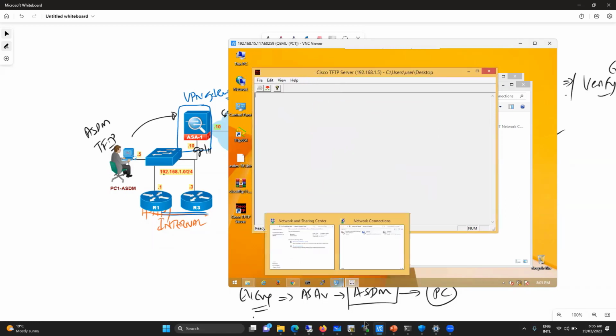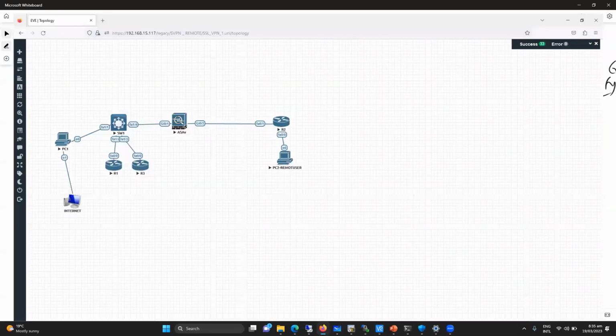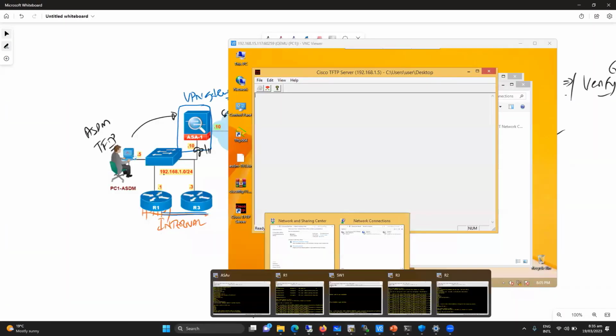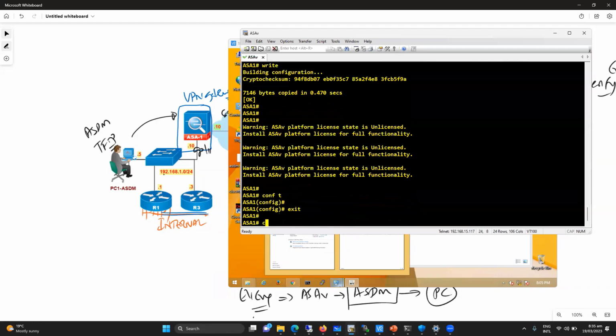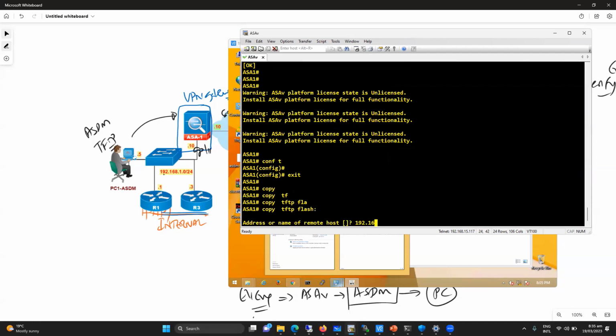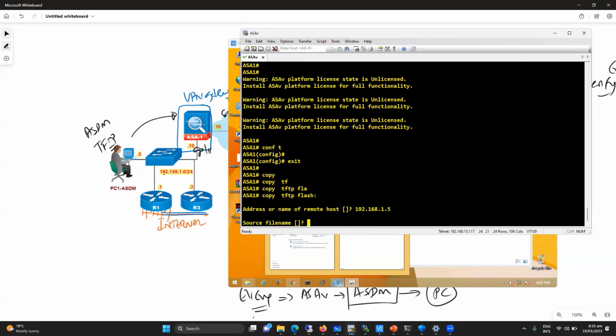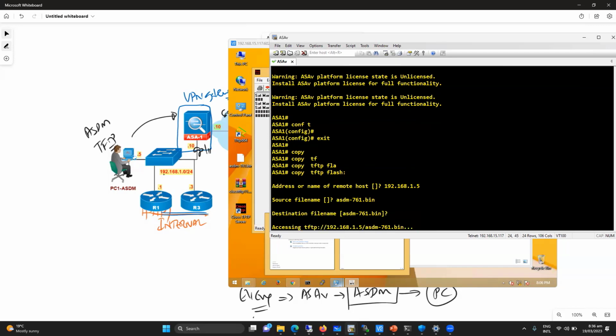Now I can go to my ASA and start copying the image. So let's go back to my ASAv, and I'm going to say copy from TFTP to flash. And what is the address of the remote host? 192.168.1.5. Check the reachability before you do this. And what is the file name? The file name, you can see, is ASDM 761.bin. And the destination file name is also the same.